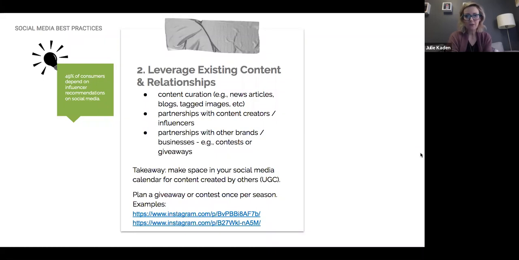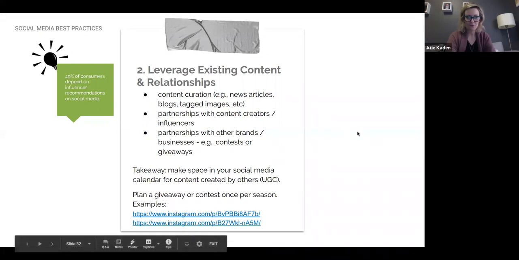And then partnering with other brands and businesses for contests or giveaways. So find businesses within your own community and create an experience, a package, where you can experience different products or services at businesses within your own neighborhood, all getting together and working towards one common goal. So make space in your social media calendar for content created by others.